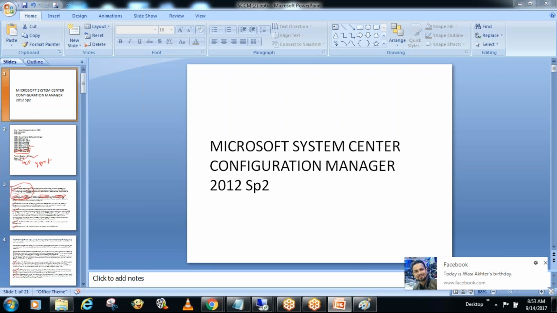Santosh, what is the configuration you have? 4 GB. Sorry, 4 GB RAM.